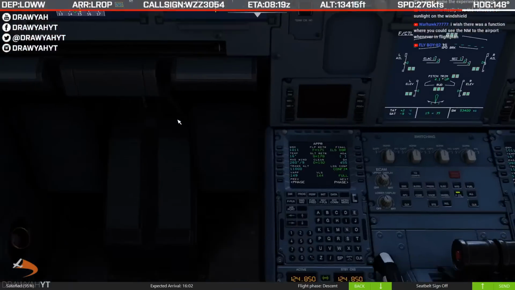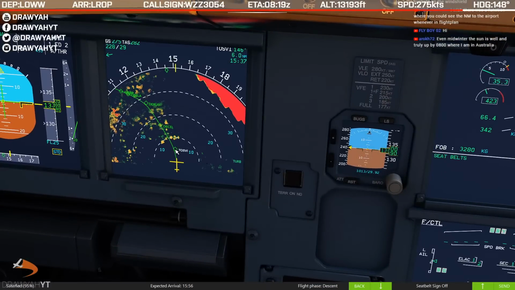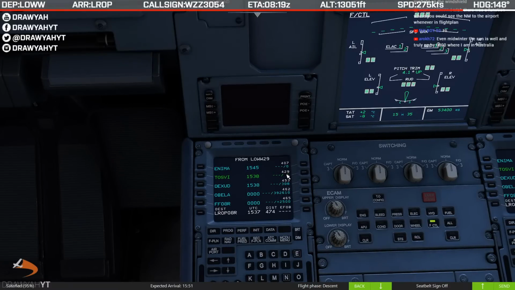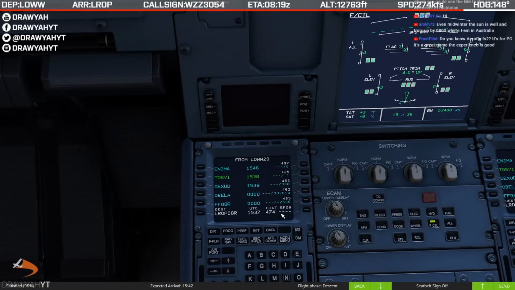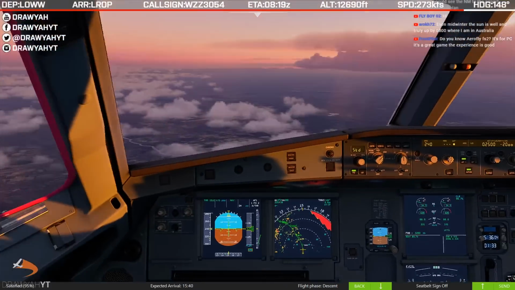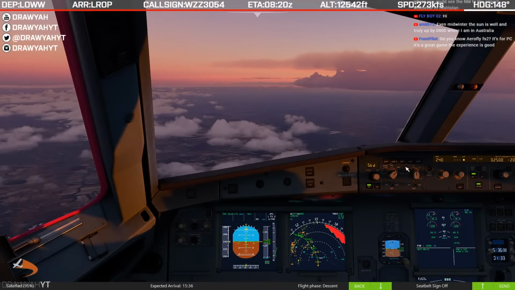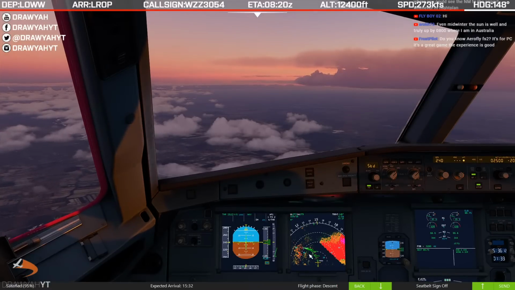I wish there was a function where you could see the nautical miles from an airport, having a flight plan. There is, I think. Yeah, there you go. So TOS waypoint, which we're flying to now, is 429 miles from the departure. There you go, distance 474. So we're about 55 miles from the airport. Yeah, that's about alright. Again, let's take the routing into account.